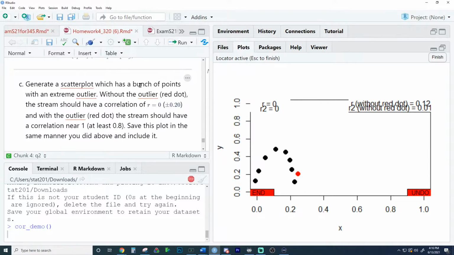Stream, don't worry, stream doesn't mean an actual stream of points. It just means a bunch of points. So a parabola works perfectly fine because this has no linear correlation. It's perfectly flat if you put a line through it.